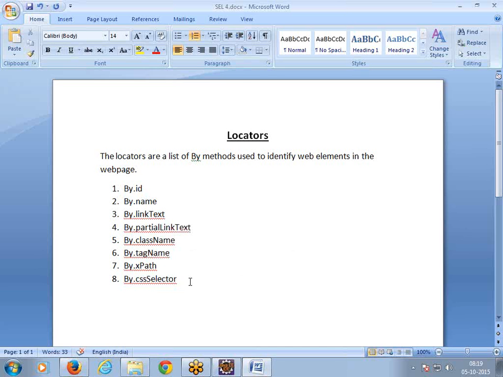The first priority should be given to ID. When can we use this ID locator? If ID attribute is available. When can we use this name attribute? If name attribute is available. When do we use this link text? If the element is a link. Understand?